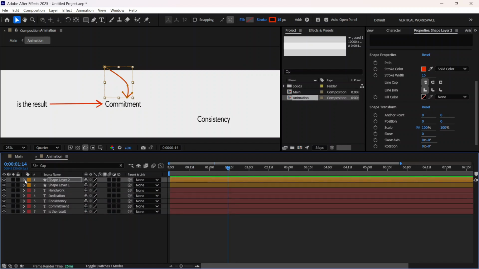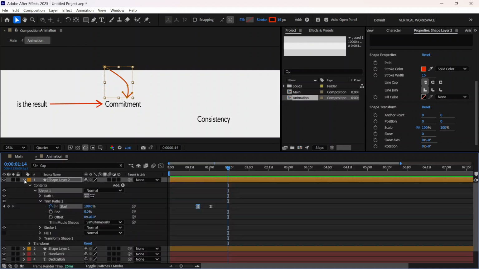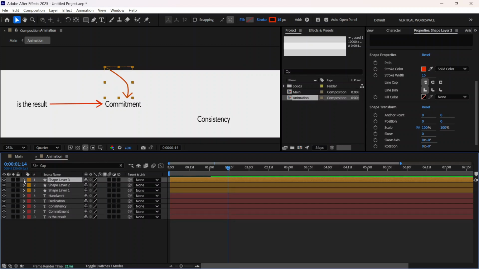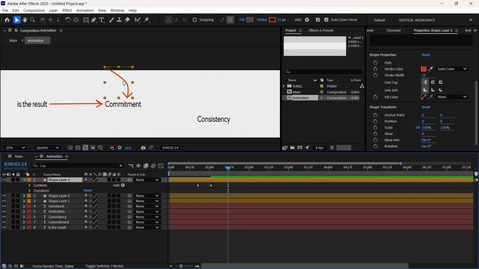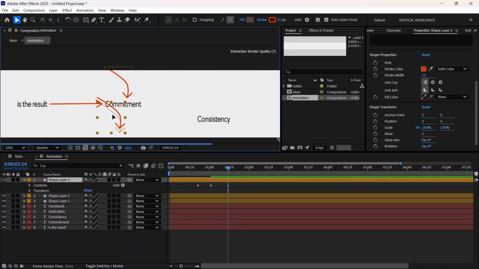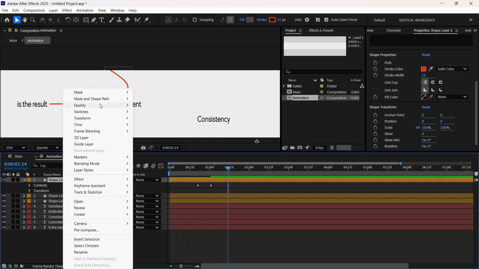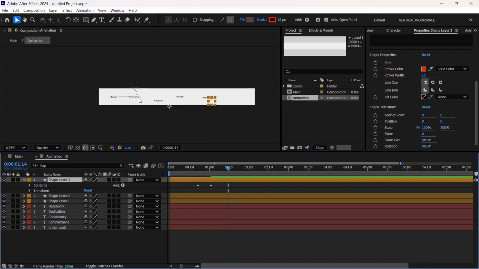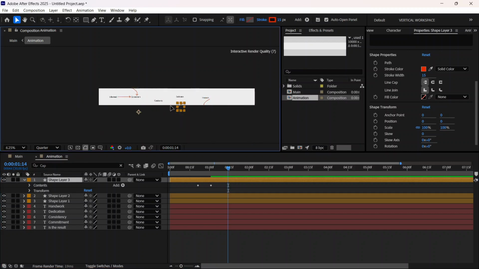So we are going to duplicate this text by pressing Ctrl D. So this is the second text. We are going to take it here. We are going to rotate this, I think vertical, I think horizontal. Here.